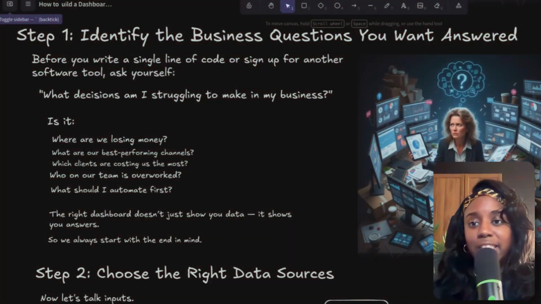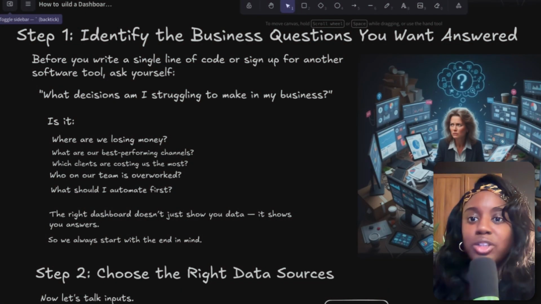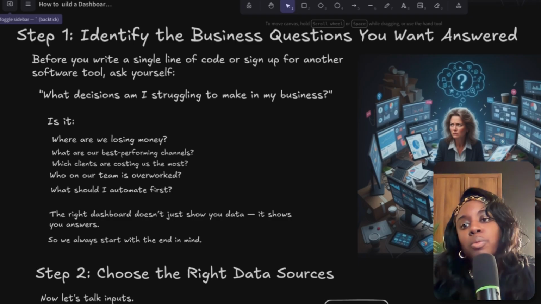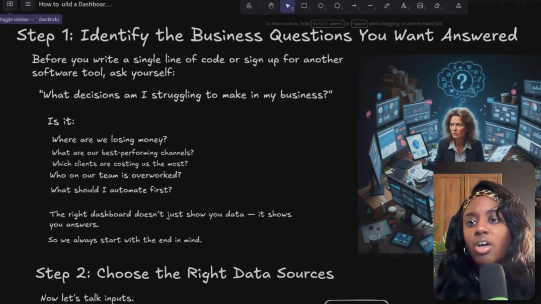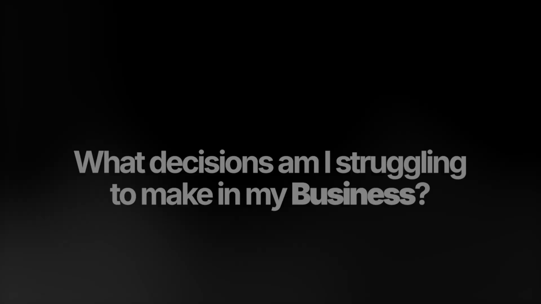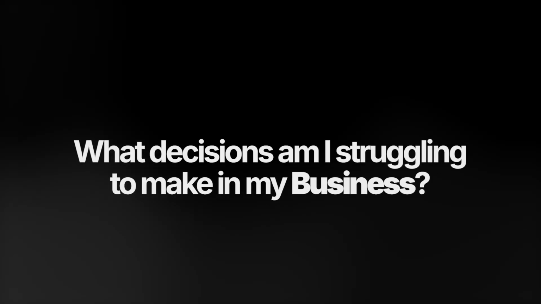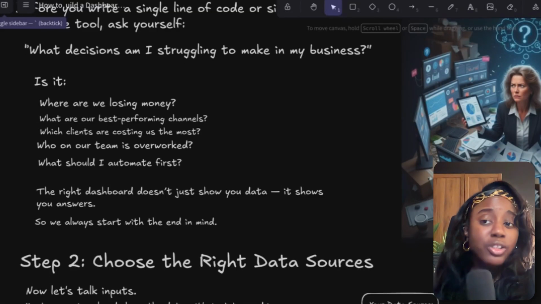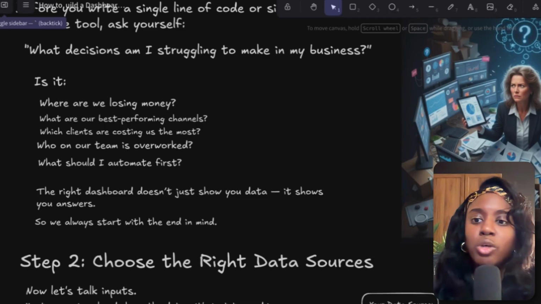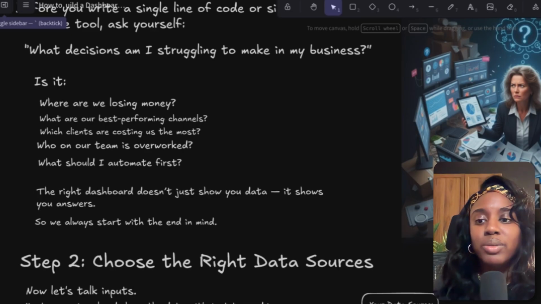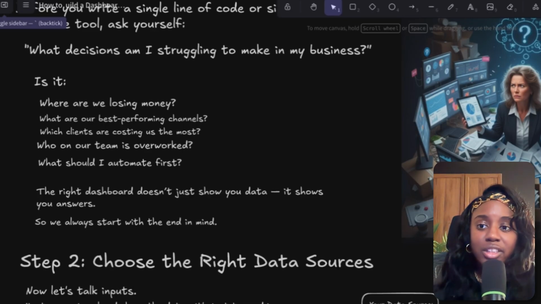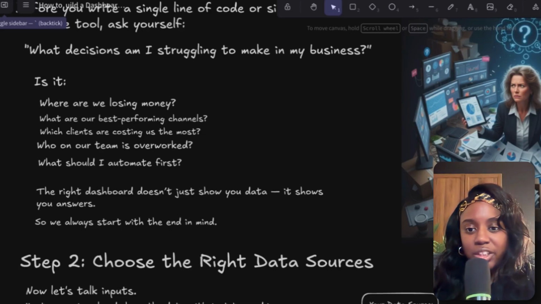Step 1, the first step before building any dashboard is to identify the business questions you want answered, right? So before you write a single line of code or sign up for another software tool, you need to ask yourself, what decisions am I struggling to make in my business, right? Is it where we're losing money? What are the best performing marketing channels? Which clients are costing us the most? Who on our team is overworked? What should I automate first?